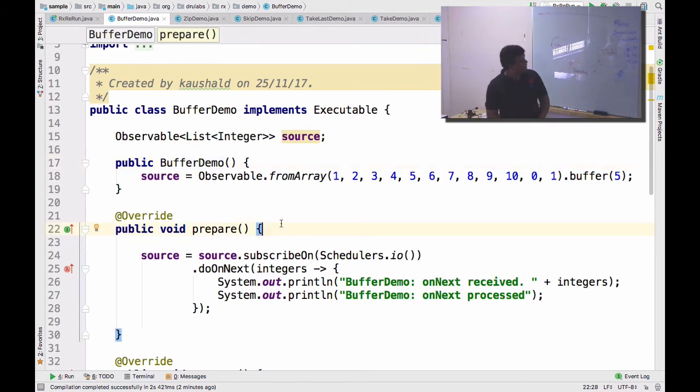If some of this code looks like non-Java code to you, that's because it uses lambda functions and method references of Java 8. It just makes the code more concise. That's it.